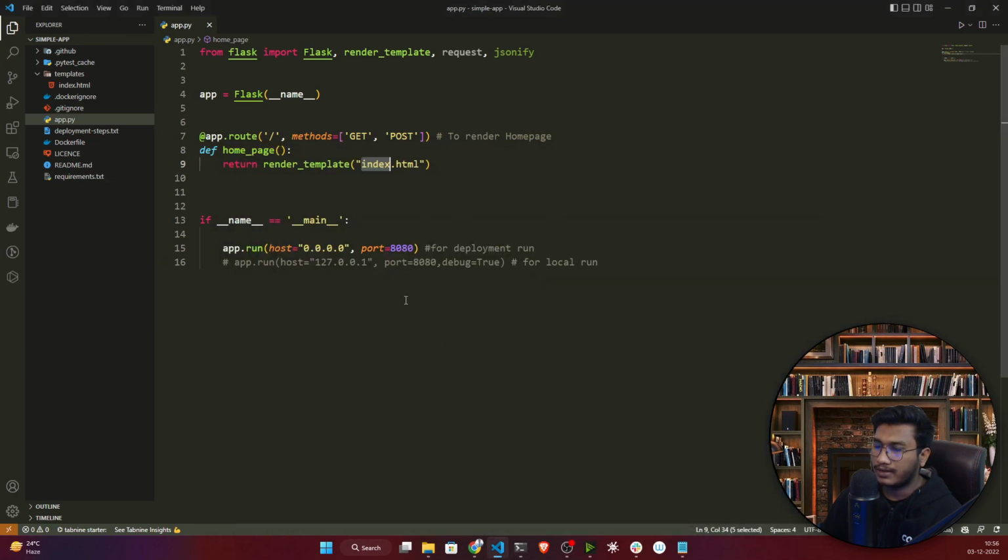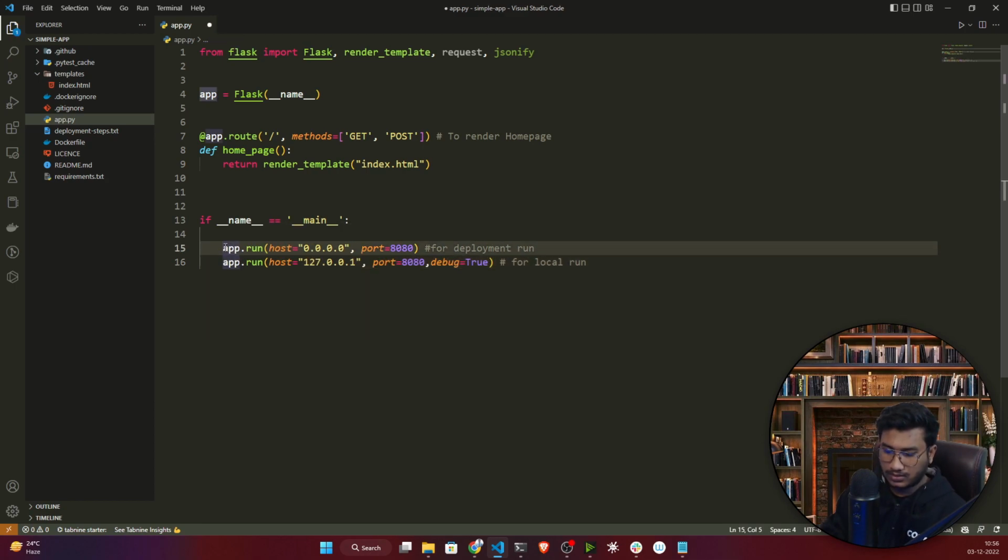If you want to run it locally, try to uncomment this line and comment this line, because this line is required for deployment. Whenever you run this code on a Linux machine, at that time you need to provide this host equal to 0.0.0.0. If you're running on a Windows machine, that won't run, so for that we need to use this line, 127.0.0.1.